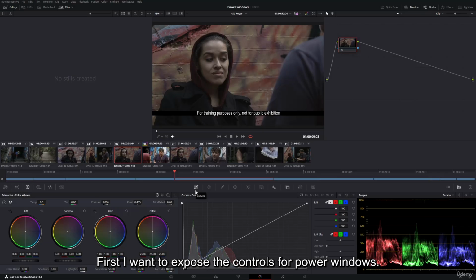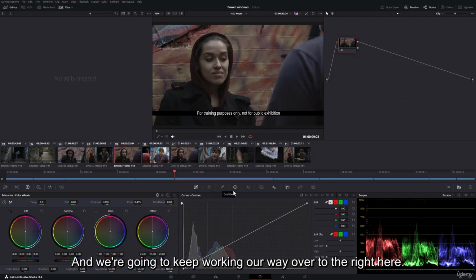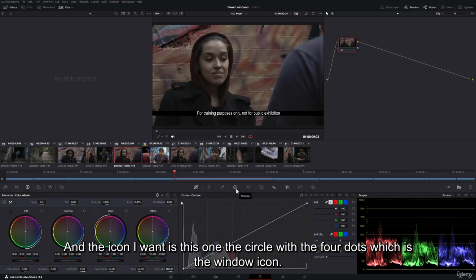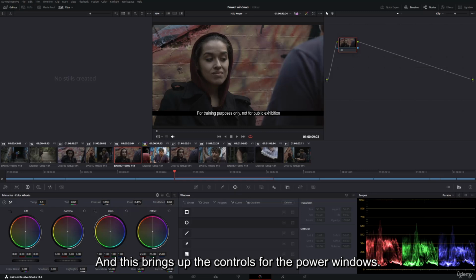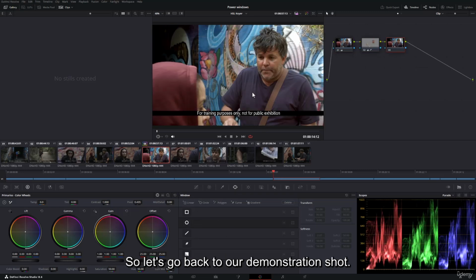First, I want to expose the controls for power windows, and we're going to keep working our way over to the right here. The icon I want is this one, the circle with the 4 dots, which is the window icon. And this brings up the controls for the power windows. So let's go back to our demonstration shot.